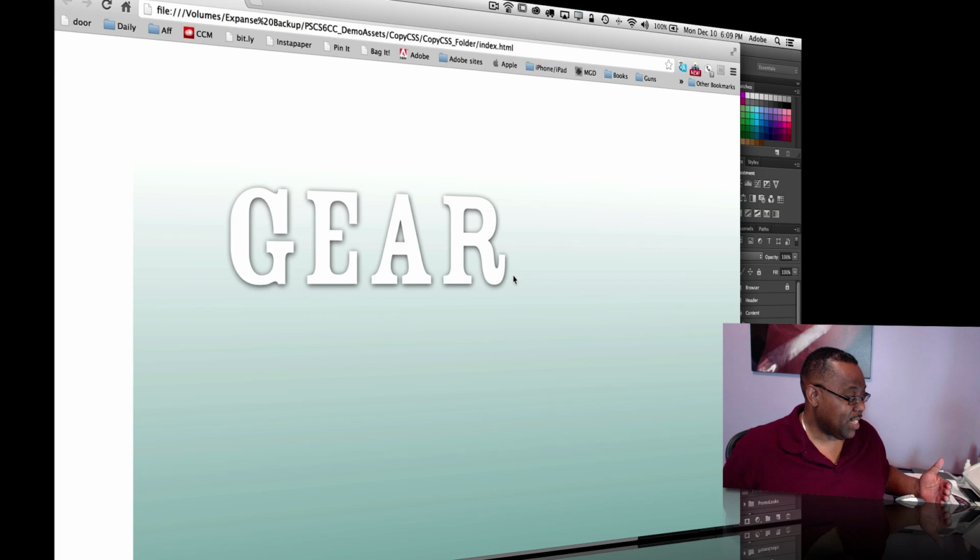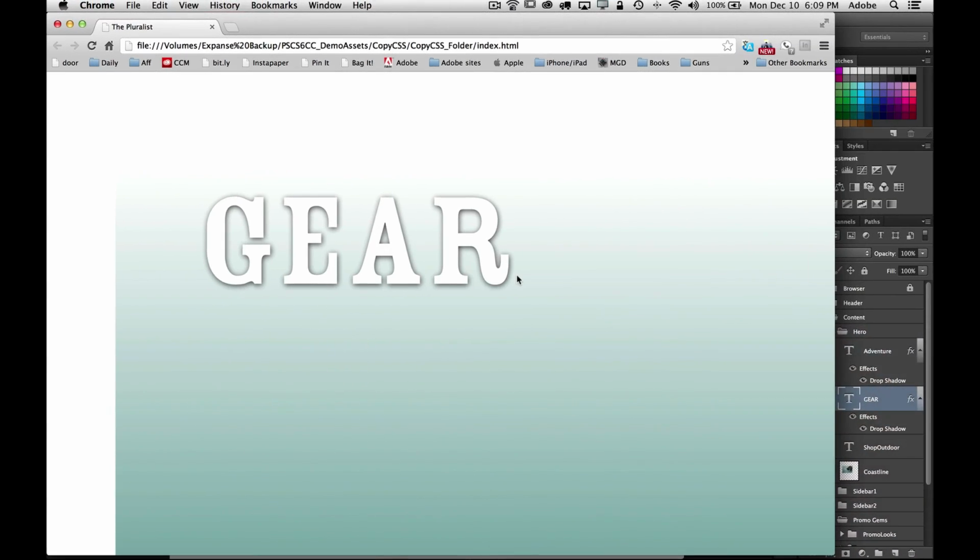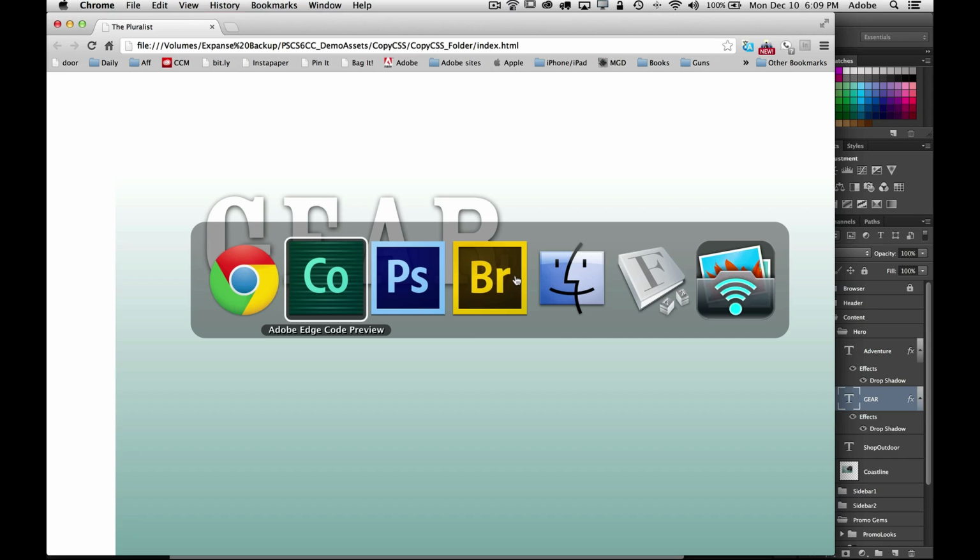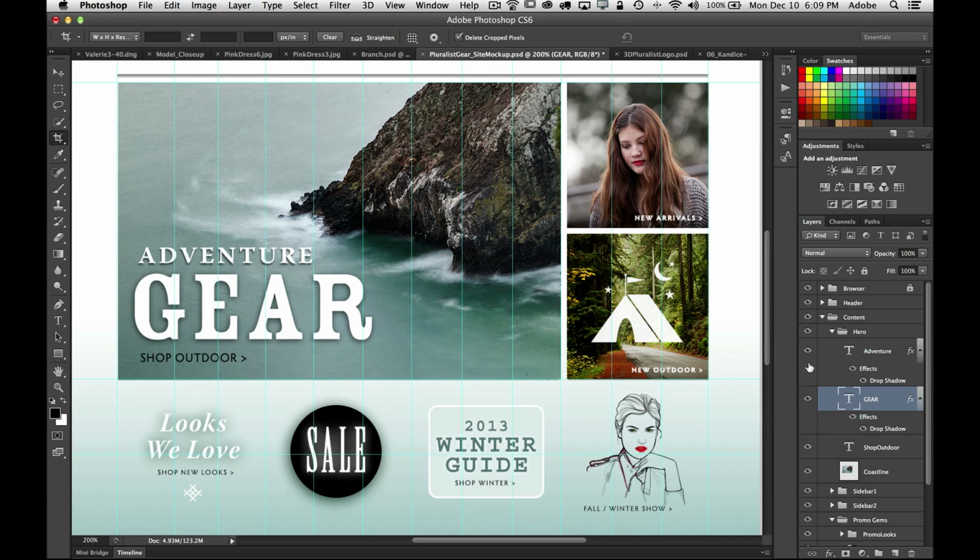So we're basically designing in Photoshop and having Photoshop write CSS for us, then pasting it into whatever web tool you want. We could be pasting this into Dreamweaver as well. All right, let's do one more. Head back over to Photoshop.